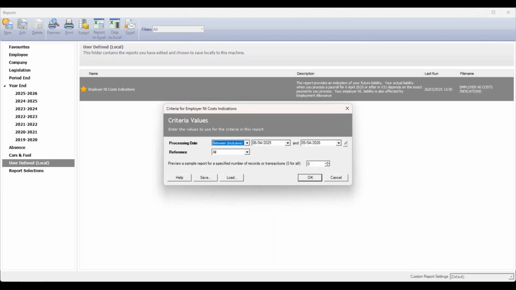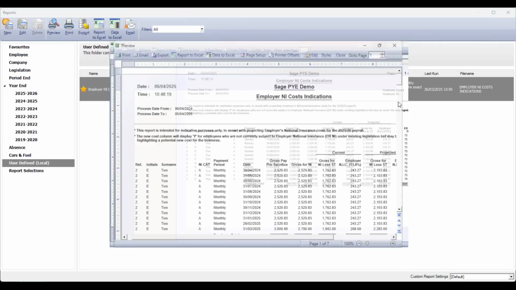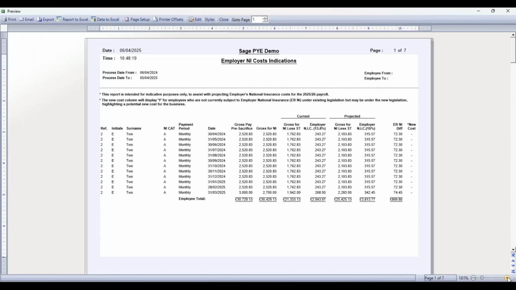So I have processed every pay period in the last tax year, and I'm actually going to go ahead and run it for the whole previous tax year. So 6th of April 24 to the 5th of April 2025. And this is what that new report will look like.